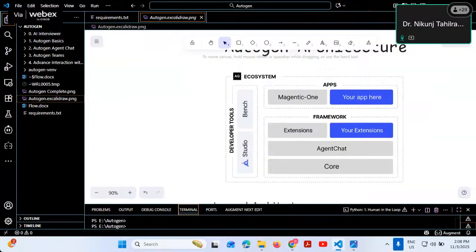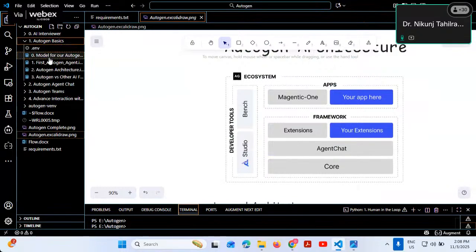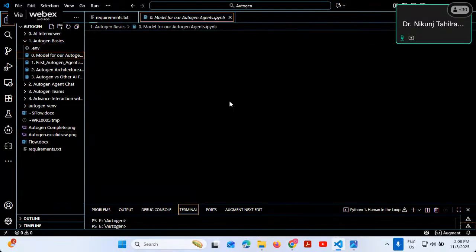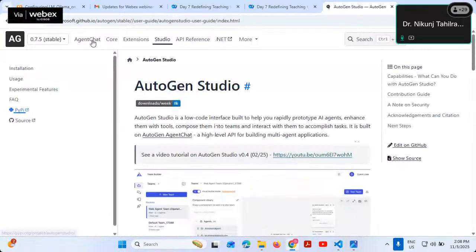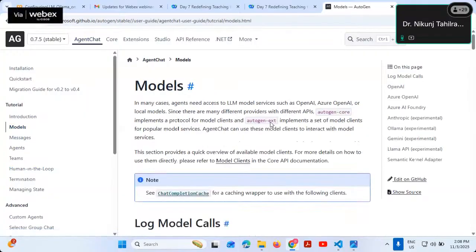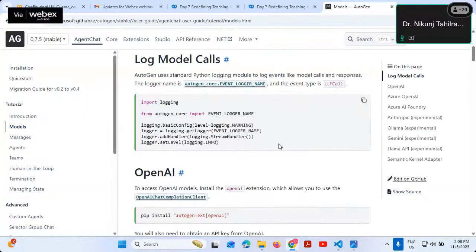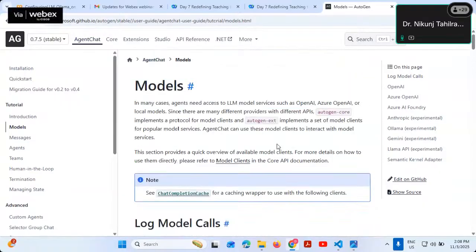Now let's start with the code part, like how it goes on. So we can use different models in Autogen. Now for this, we can go to the Autogen, and here we have agent chat in which we have the models. Now I'm quickly going through the functionalities which are being offered by the Autogen and what you can use. So these are the documents through which I have developed the code.